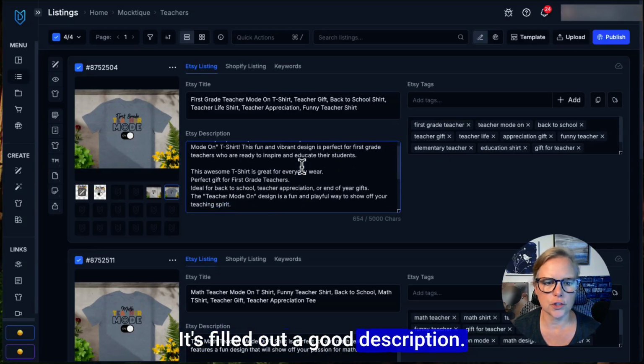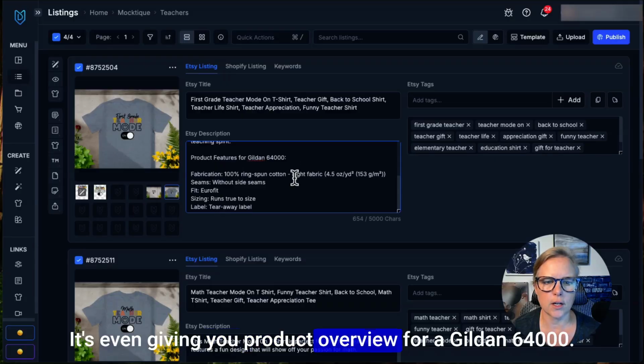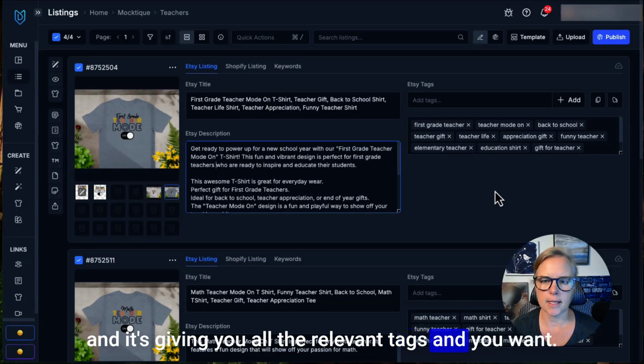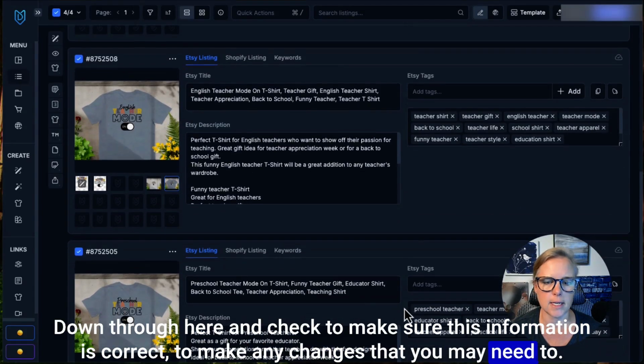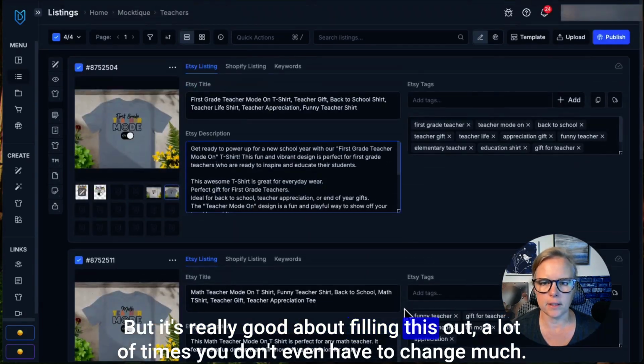So it's filled that out. It's filled out a good description. It's even given you a product overview for a Gildan 6400. And it's giving you all the relevant tags. You want to go down through here and check to make sure this information is correct, and make any changes that you may need to. But it's really good about filling this out. A lot of times you don't even have to change much.